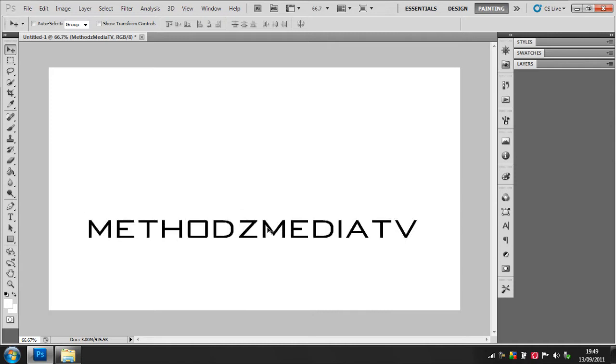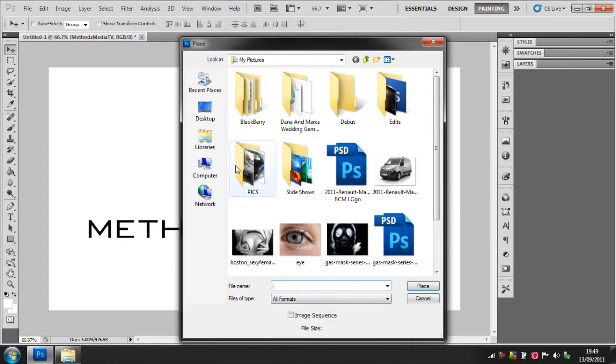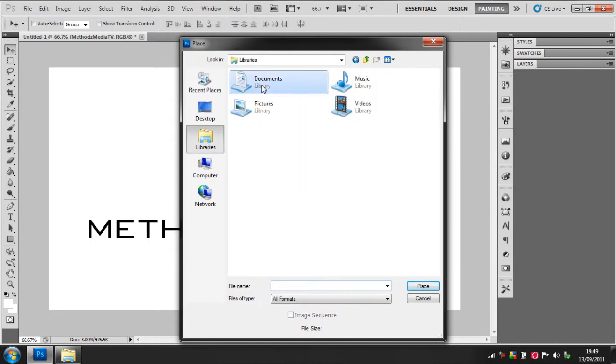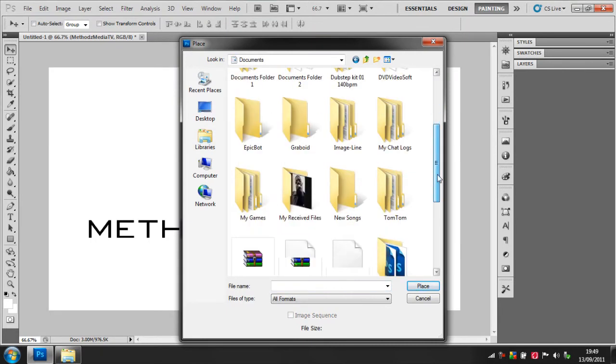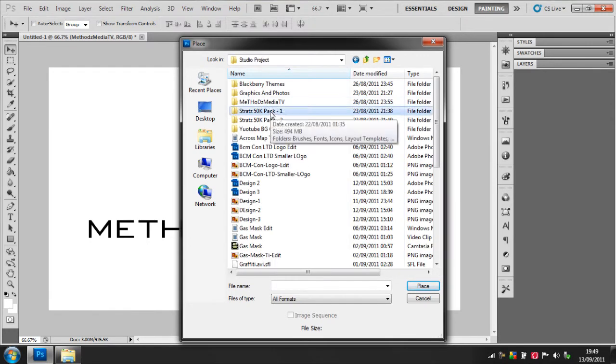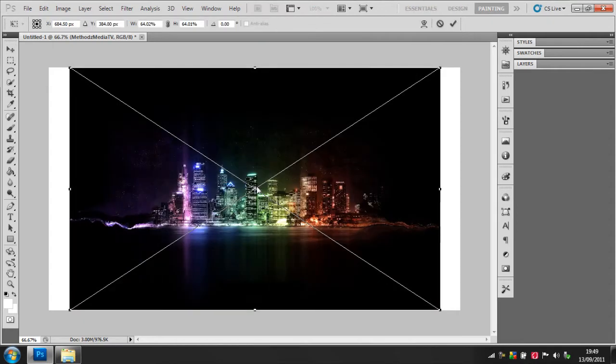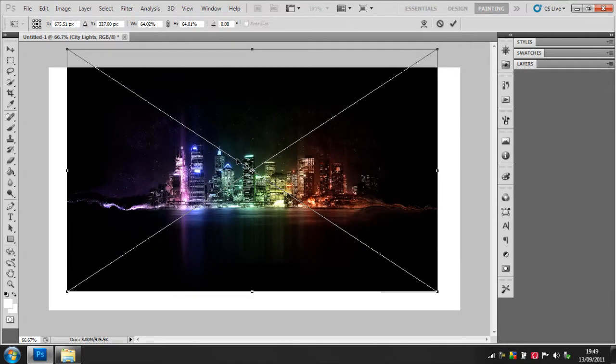And then when you've got your text, you want to put some pictures on it, like renders and stuff like that. I've actually got some that I downloaded out of a GFX pack, which are pretty good. Editing. This one, is it? Wallpapers. And then you want to click OK on it.